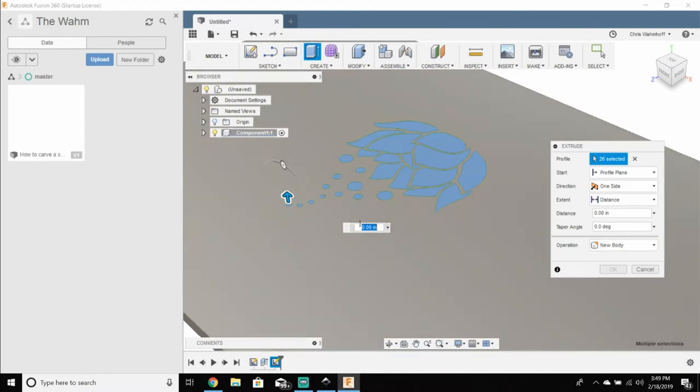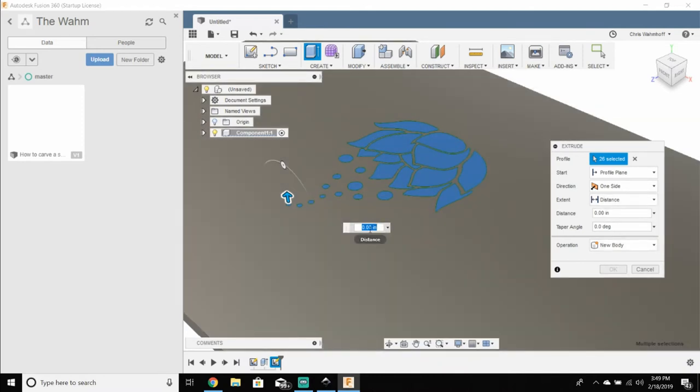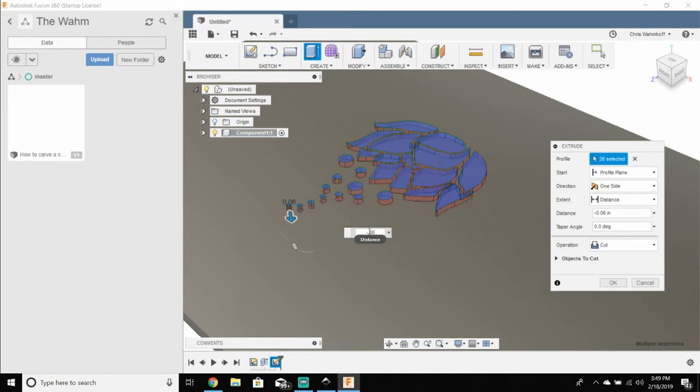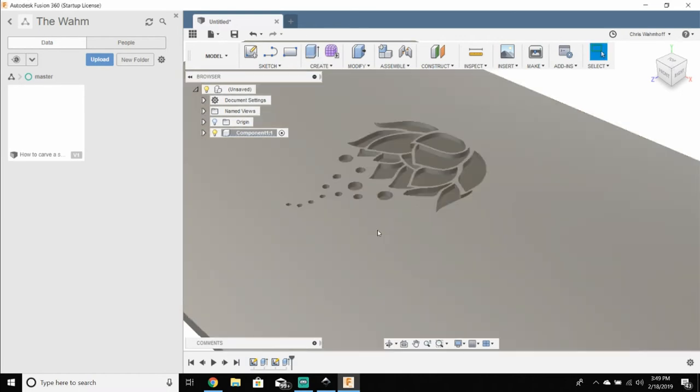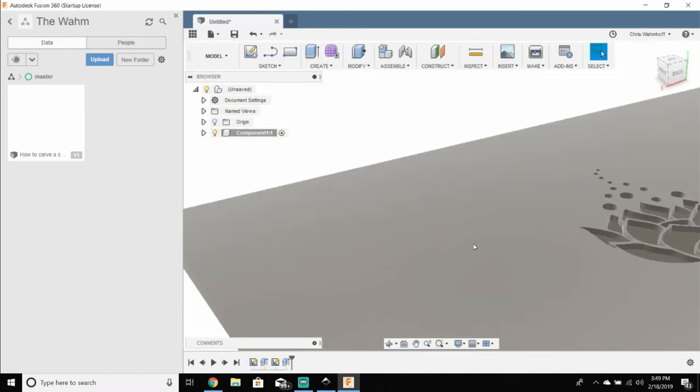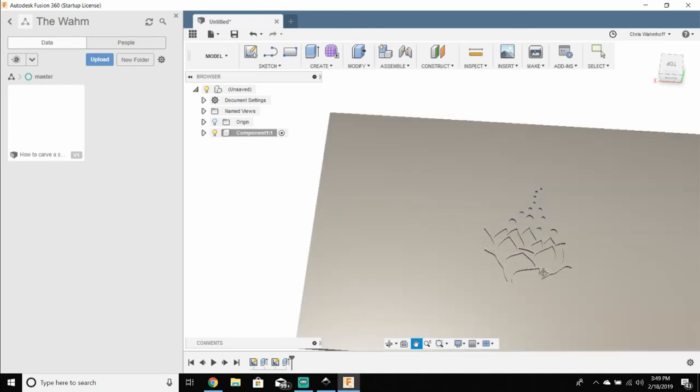All right, and then it's asking us how deep, and with the arrow, we want it to go down into it, so we'll say -0.06. Our image is cut. Okay, and we got it relatively centered on the box.